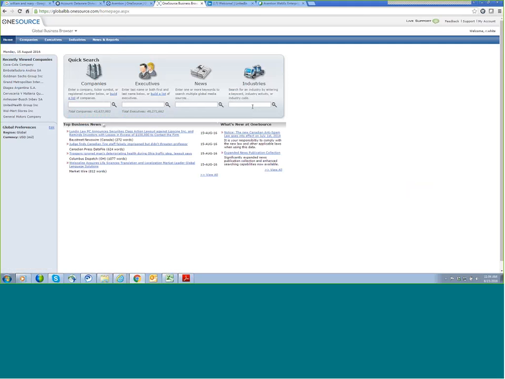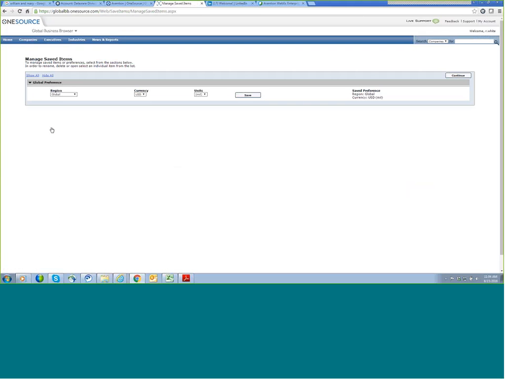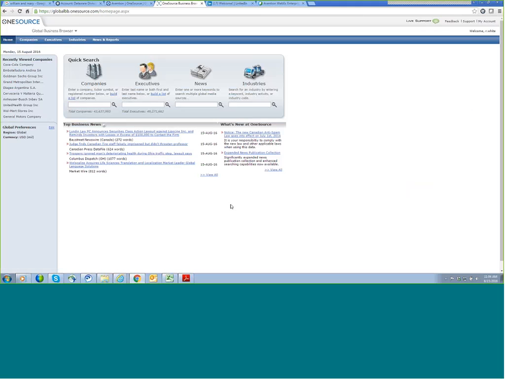You also have the ability to adjust how you're seeing the information. I set mine at global preference, but you can adjust this to look at an individual section, whether it's North America, Europe, UK, or Asia Pacific. You set the currency. Once you've done that, continue, and it'll take you back to the start page. And you can edit this at any time as you're working with this.